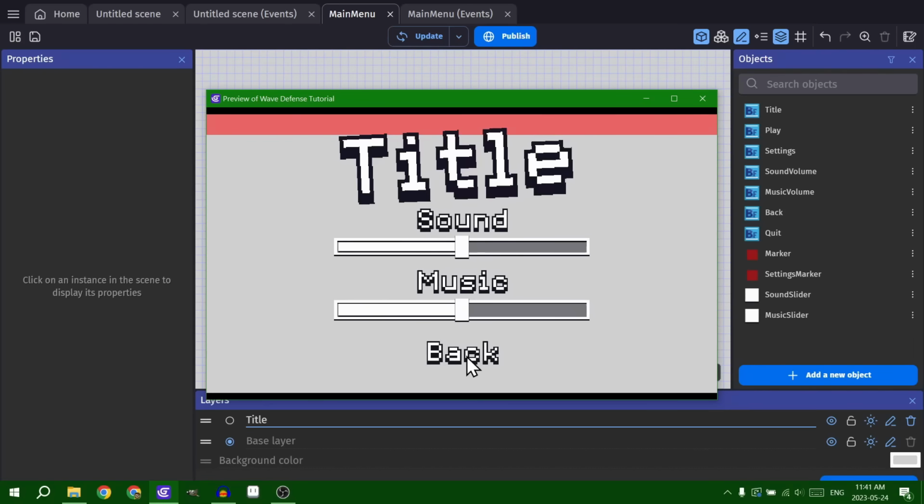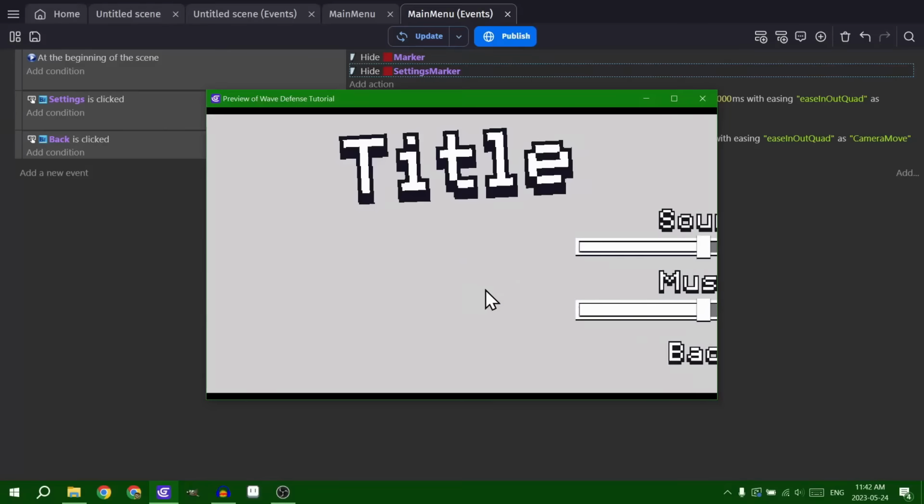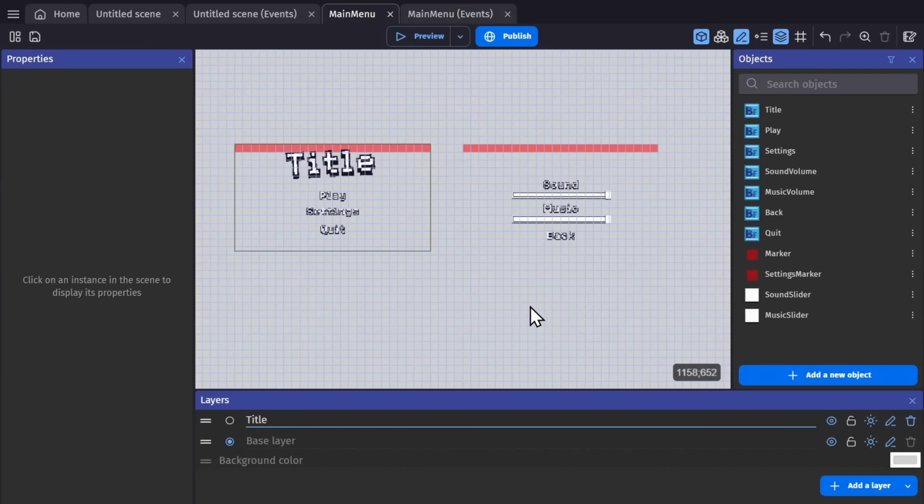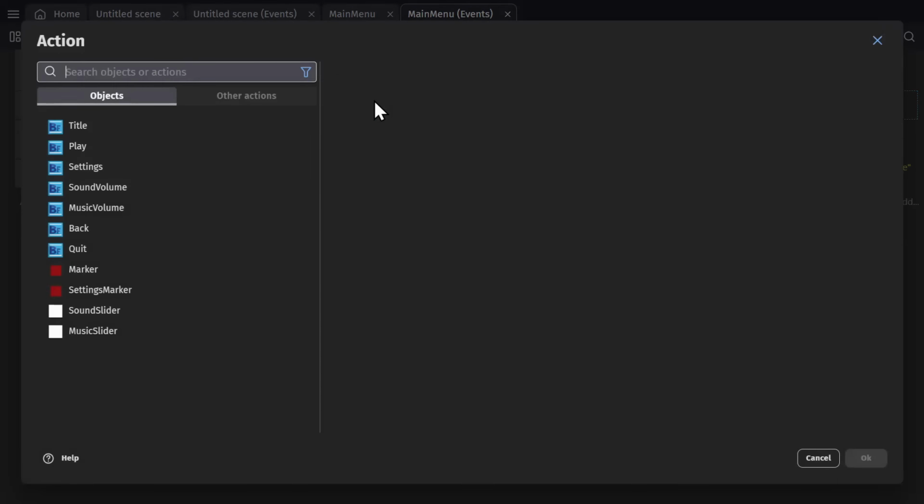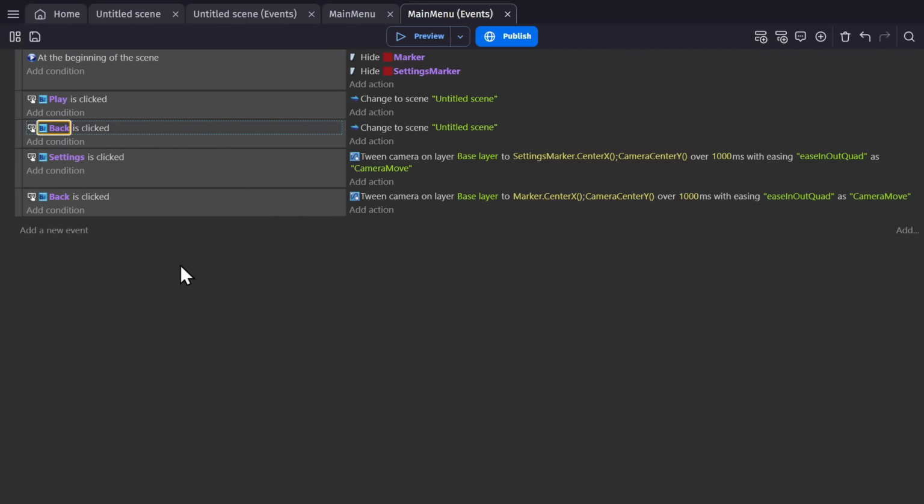All right. Next, I'm going to hide those bars. Okay. And now the rest of the buttons. So now when the play button is clicked, it will change the scene to the untitled scene, which is our original game scene. And when the back button is clicked, we'll go back to the main menu.